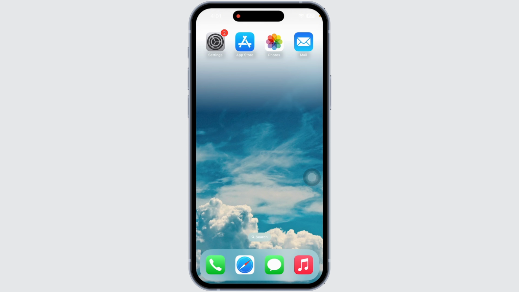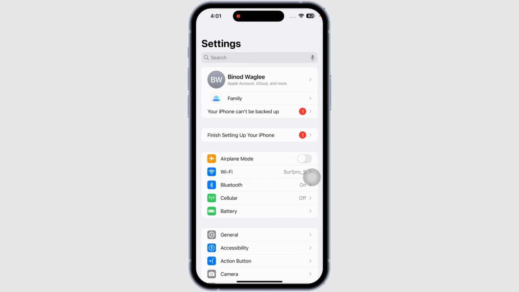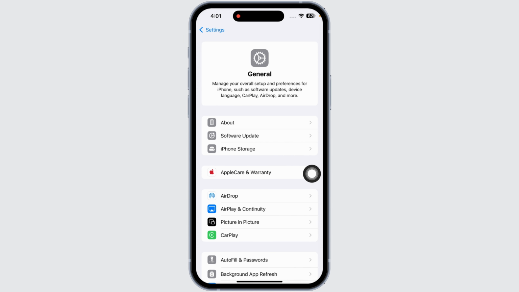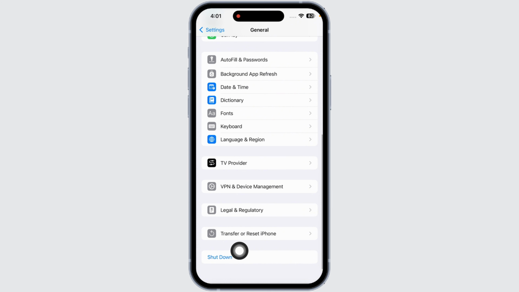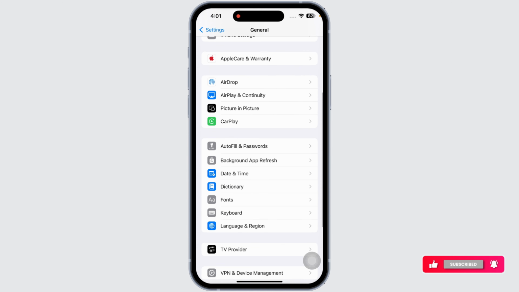Let's dive in. First, try restarting your iPhone. A simple restart can clear out temporary glitches that may be causing lag. Launch your settings, navigate to the option of General, scroll all the way down, and click on the shutdown option. With that, you'll get this slider. Slide that icon to the right. With that, your phone will be turned off. Once you turn off your phone, wait for a few minutes and then turn it back on.